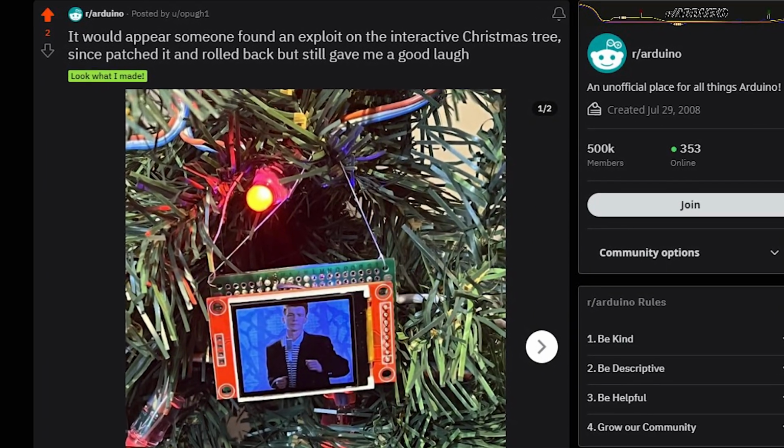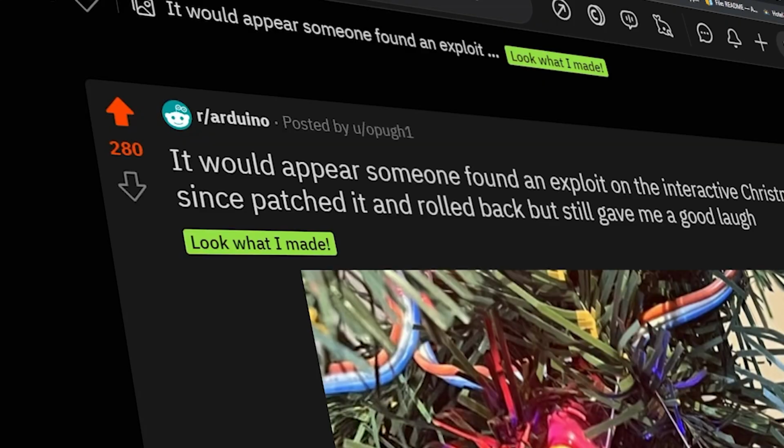So I put it on Reddit, oh my gosh, the interactive Christmas tree. Someone hacked it and put Rick Astley on it. And overnight, they loved it. r/Arduino got me to the top of the page within a few hours. So I knew I was onto something. But Reddit gave me short-term gain. People loaded the site, they used it, then they closed it and forgot about it.